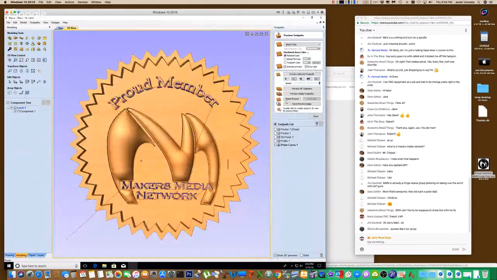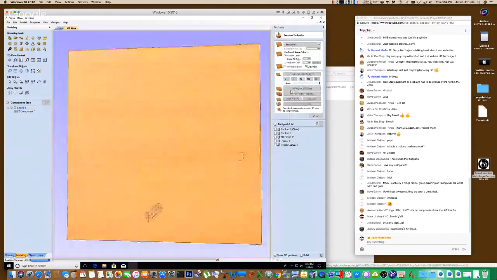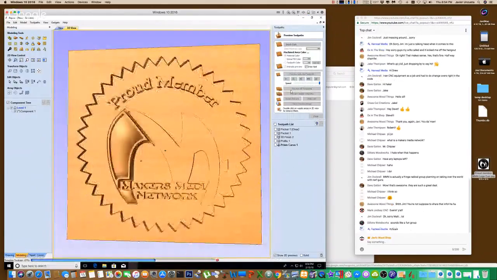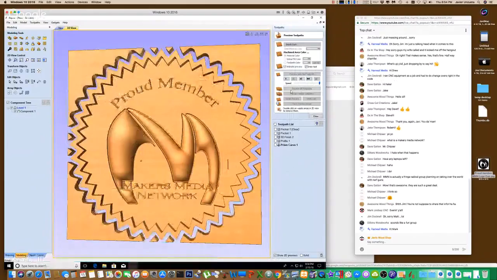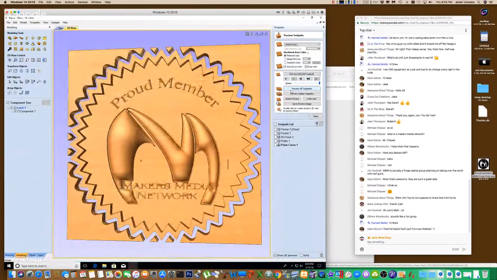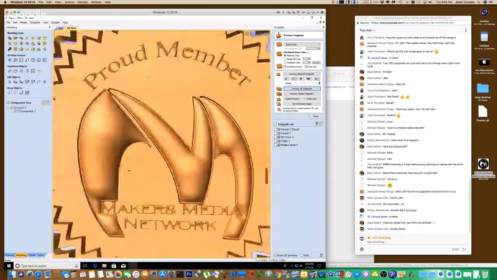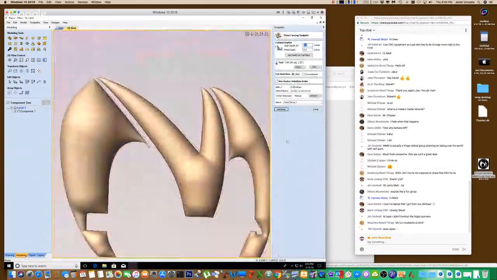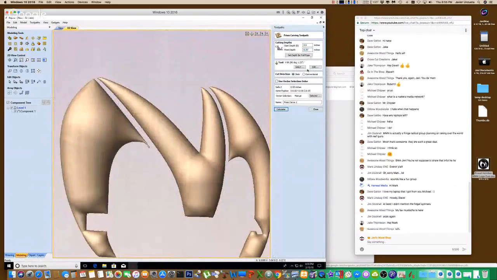Calculate. Now reset preview. Preview all toolpaths. Bam, bam, bam. And let's see how it looks. It looks nice, but it should be a little bit taller. The prism carve. Let's see. Let's set a depth of only 1/4 inch.